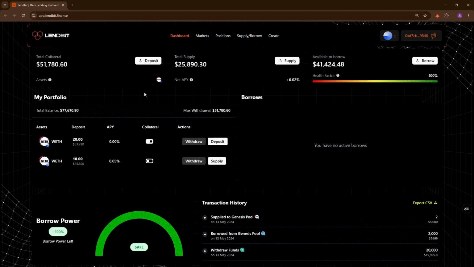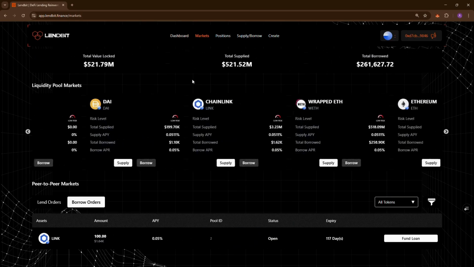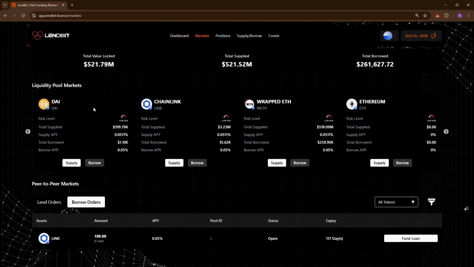So basically, we're going to navigate to the markets so we can see what options are available to us. Currently, everything here is testnet. We have different assortments of liquidity pool markets. We have the DAI market, Chainlink, wrapped Ethereum, a lot of them. We can see how much is in the pool, what the current supply APY is, and what the current borrow APR is, and our user can just dive right in.